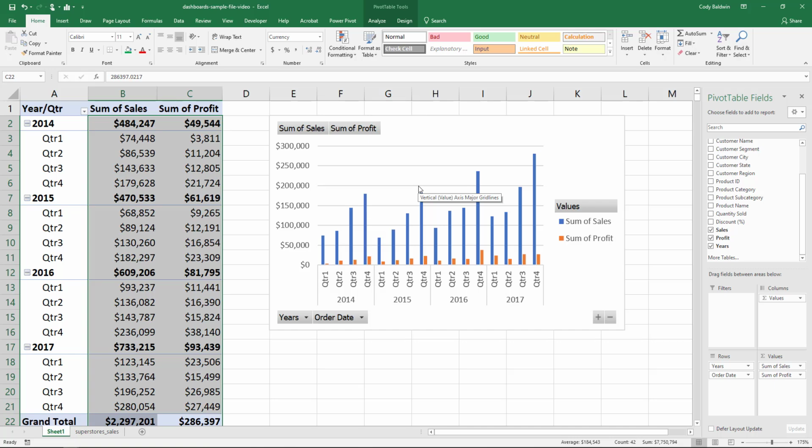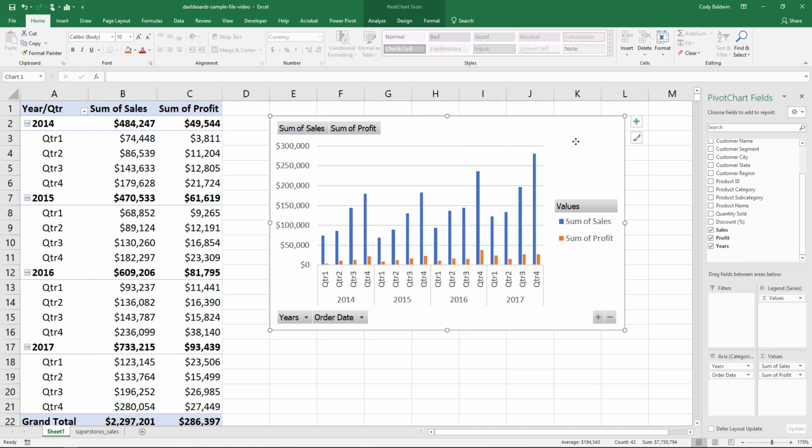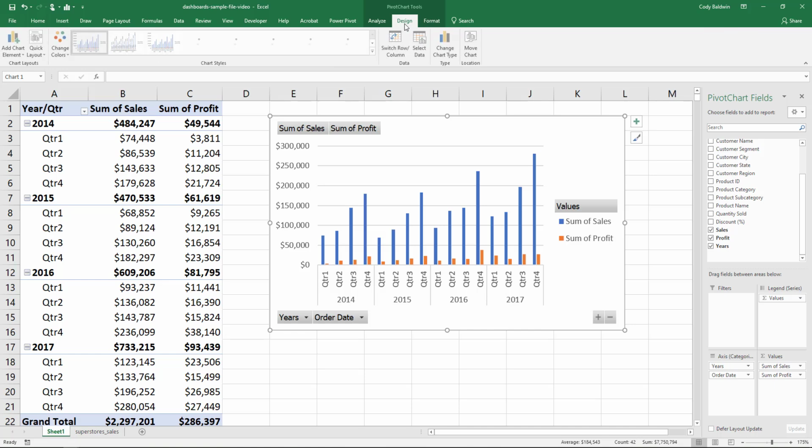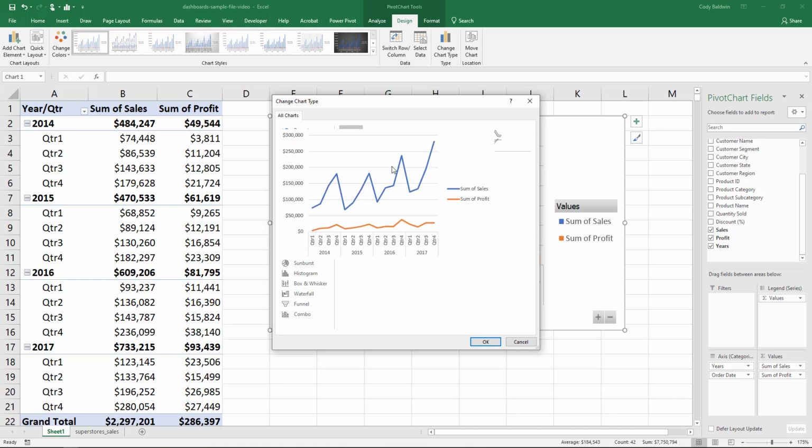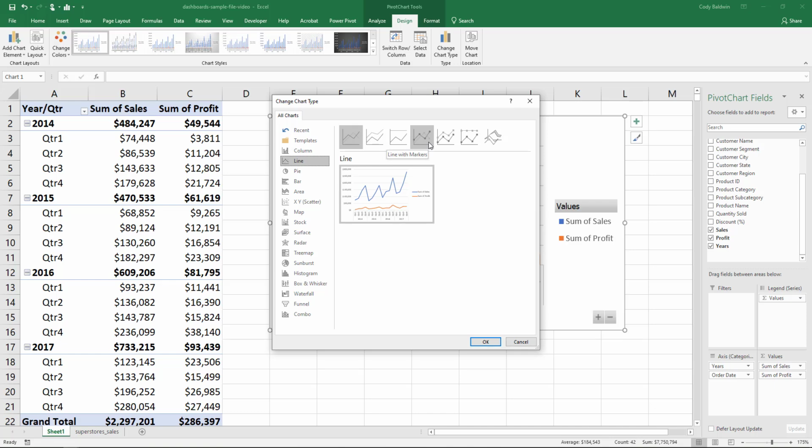Now what we want to do, though, is instead of using a bar chart or a column chart in this case, when we're measuring things over time, a really good chart for serving that purpose is a line chart. And so I'm going to select my chart, go up to the Design tab, and click on Change Chart Type. And instead of using a column chart, I'm going to go to the line option, and I'm going to select the line chart with markers. That's what I want to go with. And then I'll click OK.